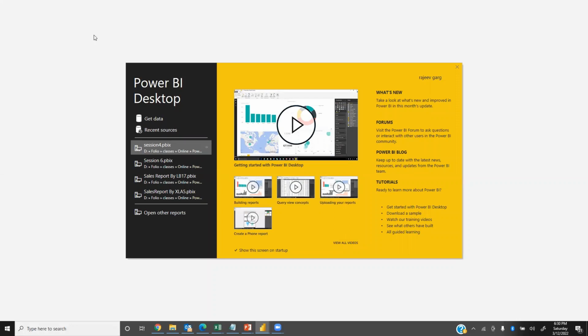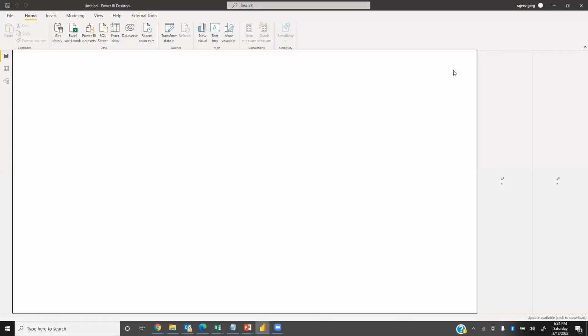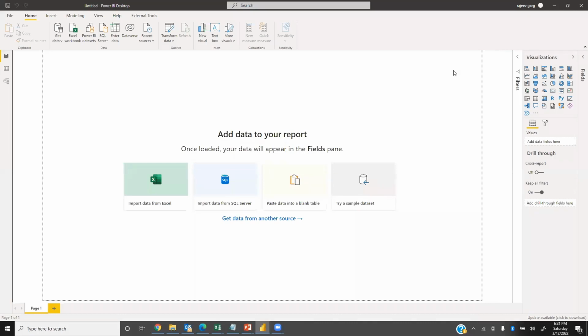Here it is. So this is the welcome screen of Power BI. You can just click on close. So let us first of all get introduced to the interface of Power BI. This is the area where you will be creating your chart. You can call it the chart area or the plot area.